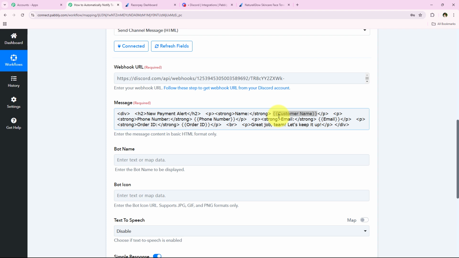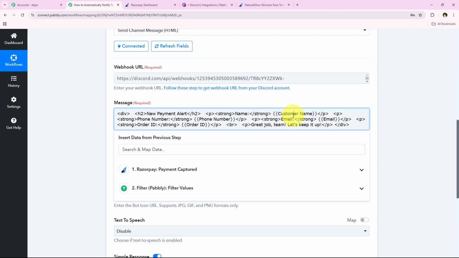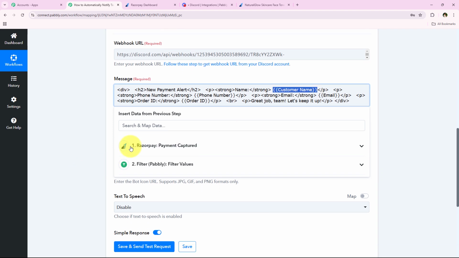But we're not going to enter the details manually, but instead we're going to map it. So you must be wondering what is mapping, right? Mapping is a method by Pabbly which means inserting the data from the previous step, and as you know, these were our previous steps, so we're going to enter the details from the response of these steps only. And as soon as we map the details, automatically my details will turn dynamic and change with every new response received.